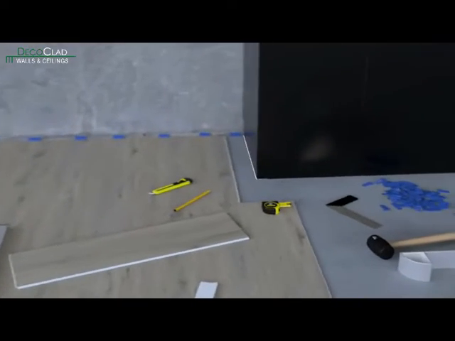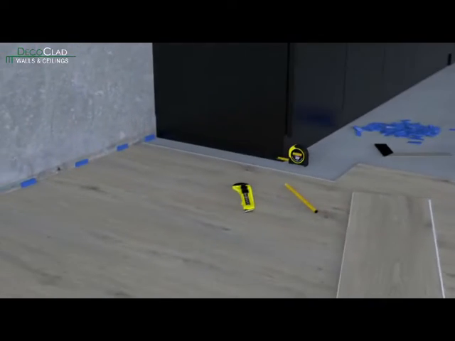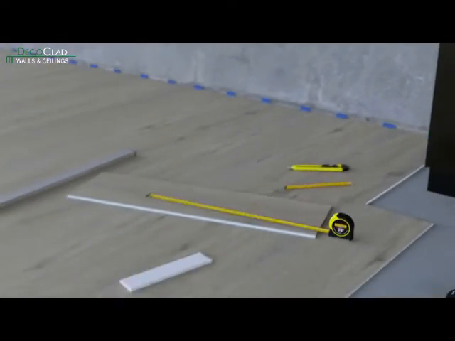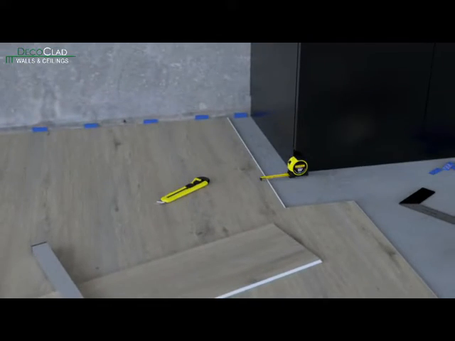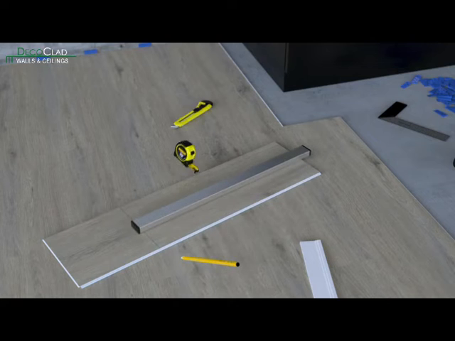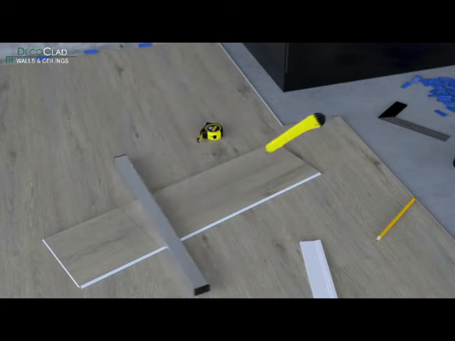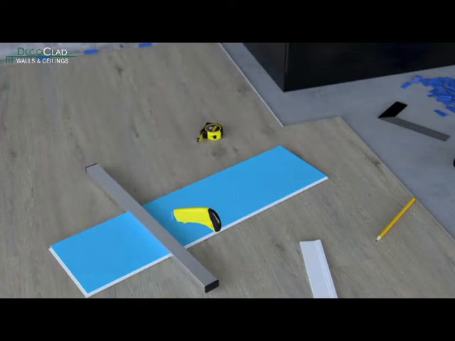To lay a plank around projections, measure the protruding object and mark the dimensions of the respective plank. Next, cut the plank to the required dimensions and break off the excess.